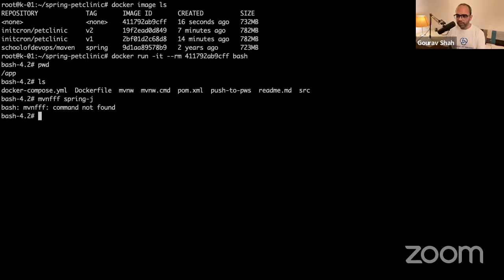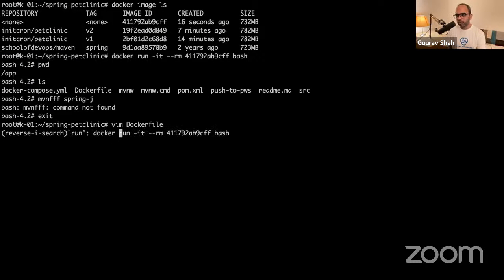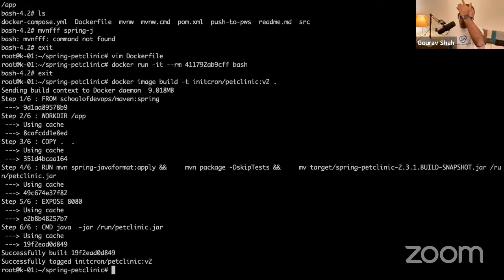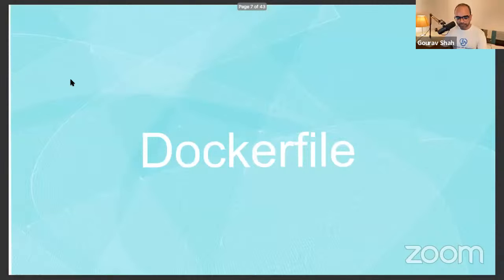So you can figure this out, fix it, and then go back, make that fix, run the build again, and you're ready to go. So it's quite useful to debug things as well. And from that point of view as well, this is quite important to know about the iterative image build process.